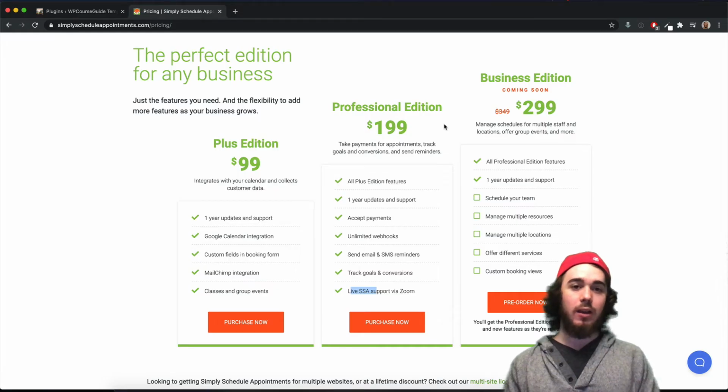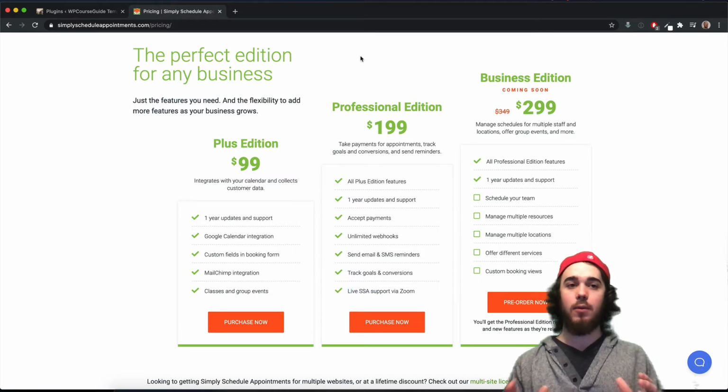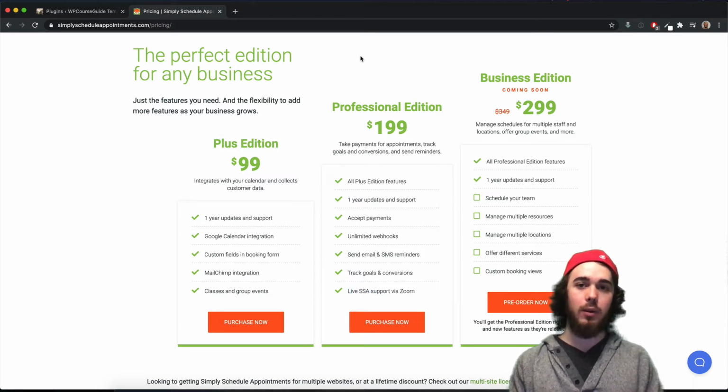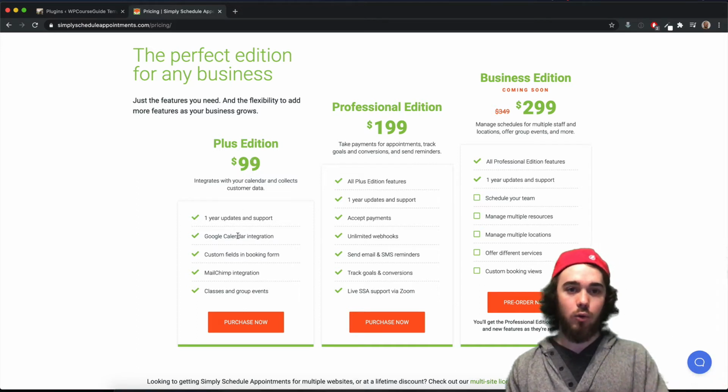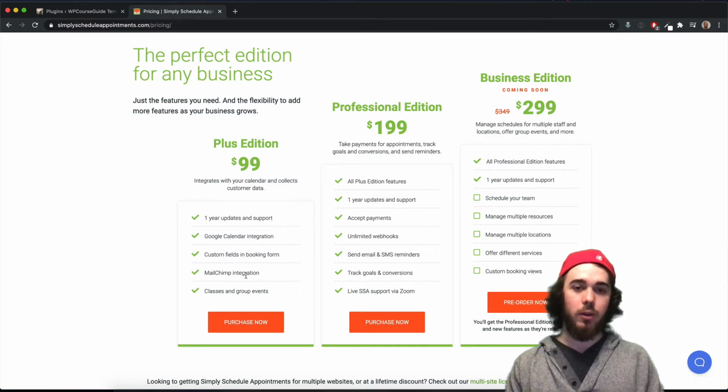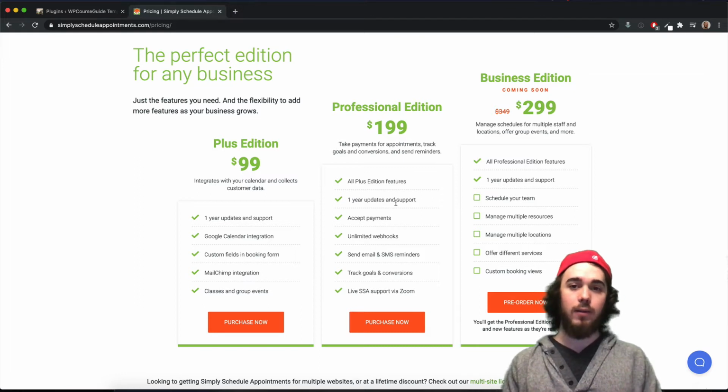So the first thing we'll take a look at is the pricing for Simply Schedule Appointments. Like Lifter LMS, they have a free core plugin, and that's what we'll be working with in the video. I just wanted to take a second to highlight their paid features. The $99 a year version allows you to connect to your Google Calendar, and also allows for some other integrations. They have a package that allows you to accept payments for appointments. It allows you to have reminders for your appointments, and then a little more advanced analytics.